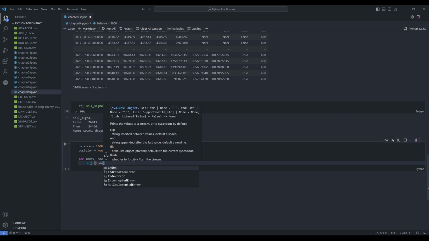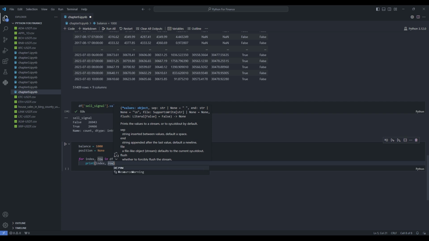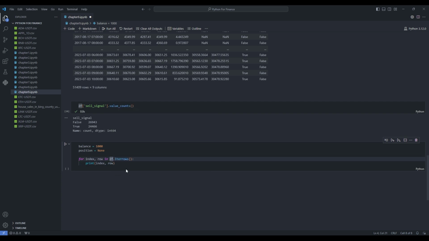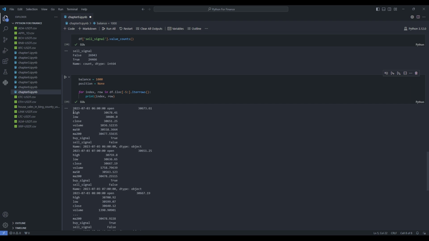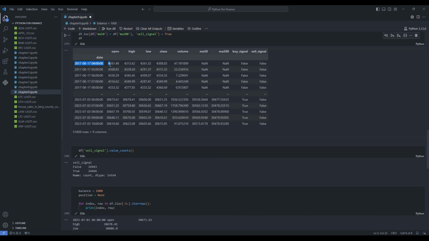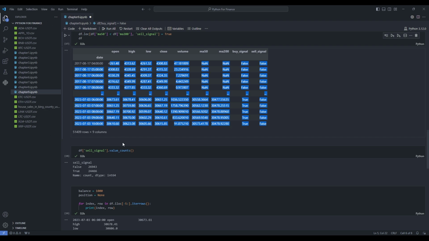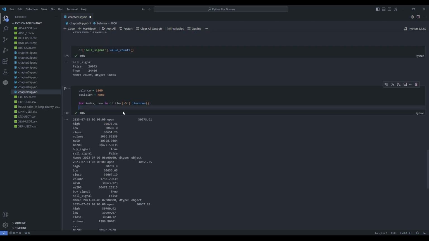So I'll do index and then row, and probably we don't want to go through the whole data frame. So I'll just put an iloc here from -5 until today, just for the example of the print. If I run this, you can see that each time we get first the index here, and then we have the corresponding row. The index is here, and the row variable contains all the rest. Great, so I can now remove this, and we'll also remove that.